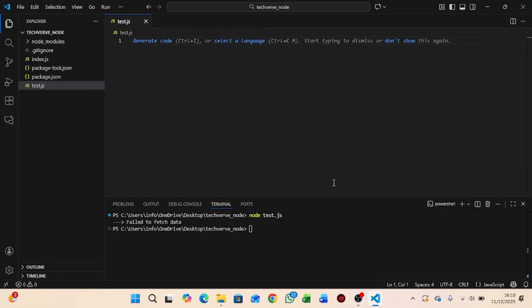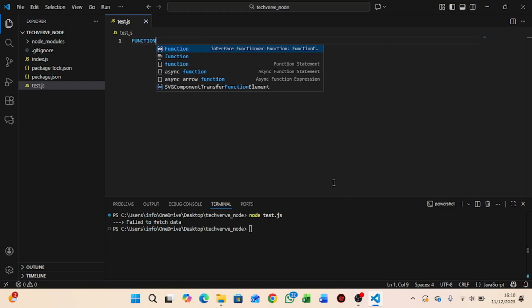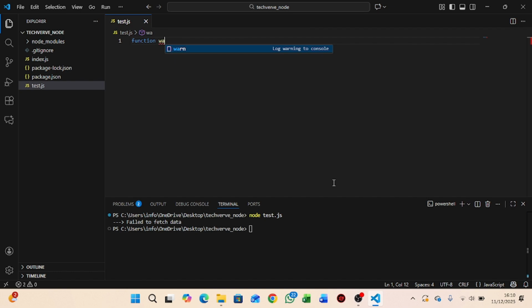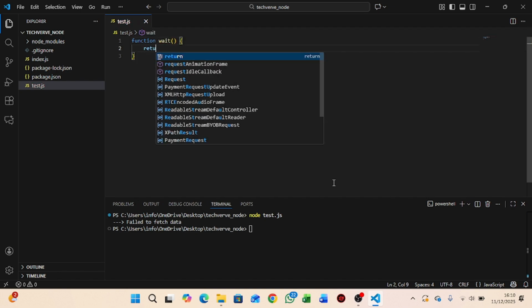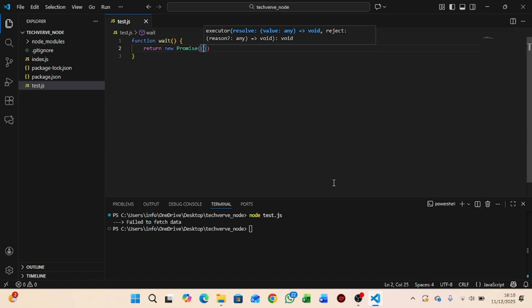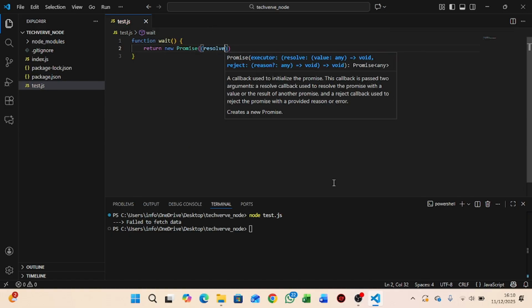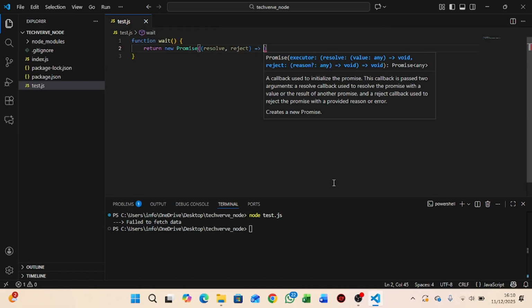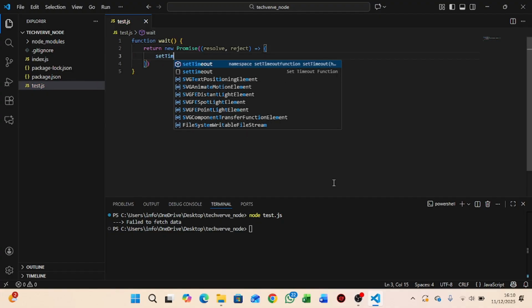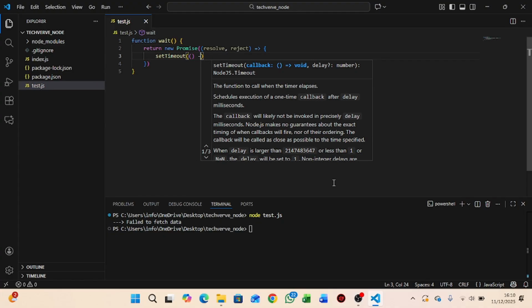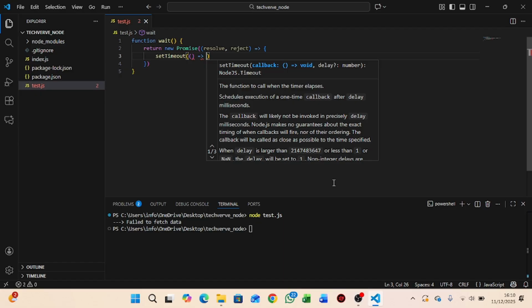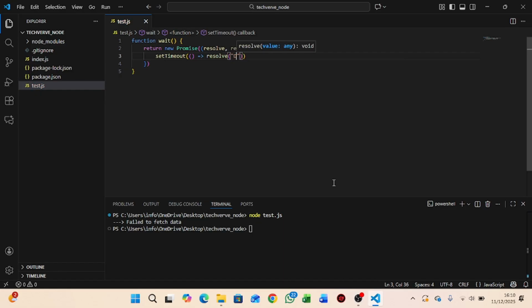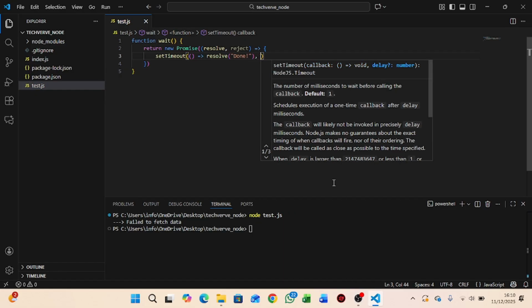So let's use our setTimeout, which will be inside a promise. So let's have a function that basically does something. Let's say the function name is wait. So let's return a promise, and then we would have a resolve and a reject. We will not be rejecting this time around. So if I set timeout and I basically resolve, and basically say something like done, and I want to wait for, let's say, 5 seconds.